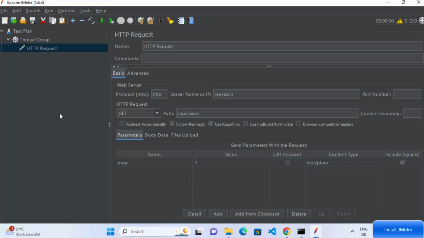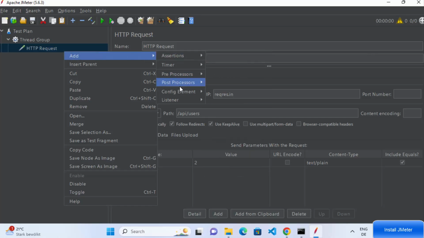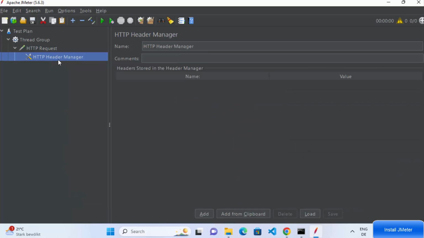Once you are done, we can also add some headers to our request. If you want to add some custom headers, for example an authentication header or some other header, you can right click here, click on add, then config element, and you have the header manager, cookie manager, cache manager, and other values you can set using these options. As I said, if you want to add a custom header, you can select HTTP header manager. For now, I don't want to add this, so I'm going to leave it as default.